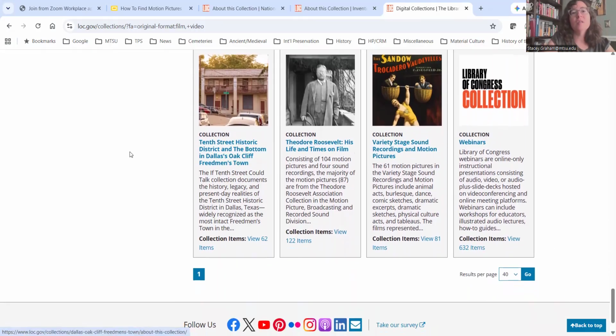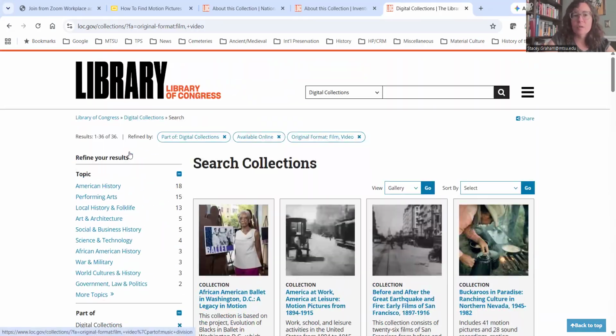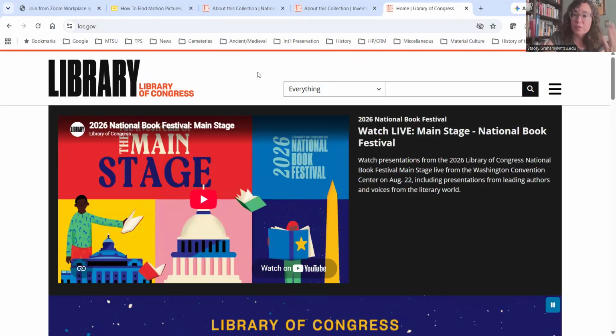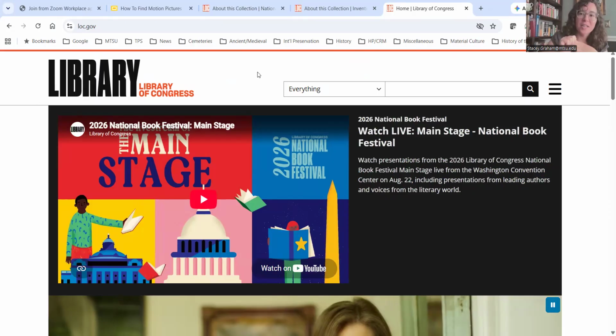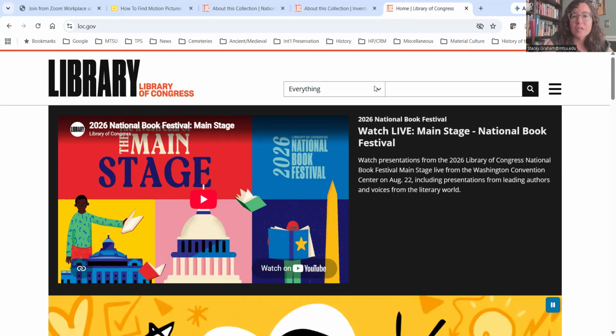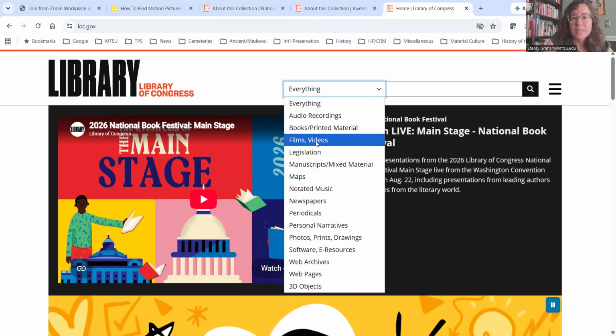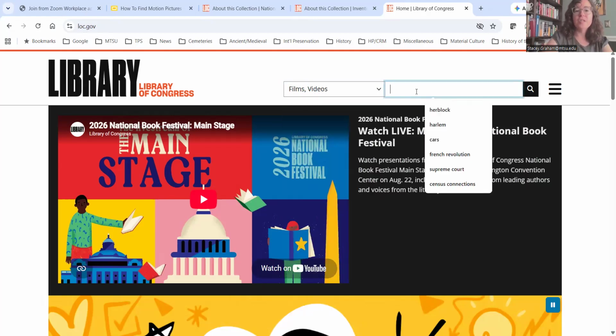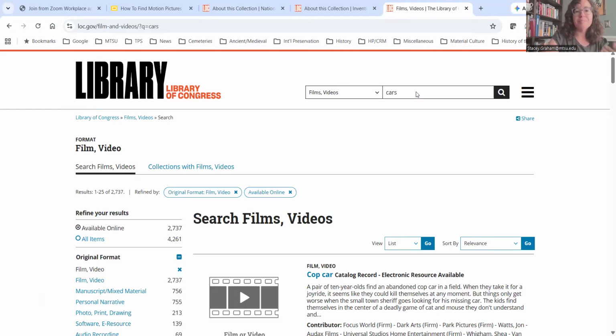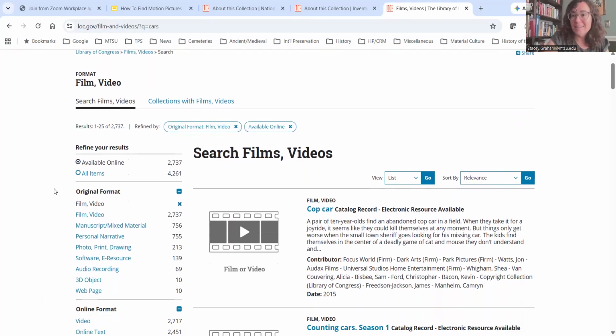So yes, now another way, let's say you already know that you want to look for motion pictures that are about cars, you want to see some maybe old-timey cars, how cars as a technology and a consumer good have changed over the decades. You can go to the main search box and under everything, you can scroll down to where it says films, videos, and then just type in your subject heading, and then you will get a search results list. It's as easy as that.